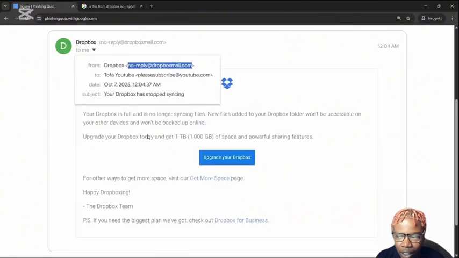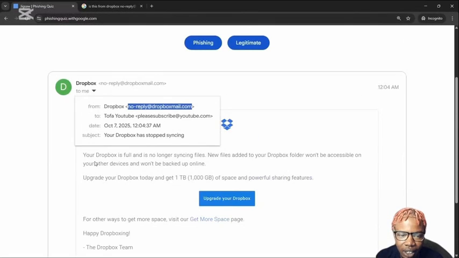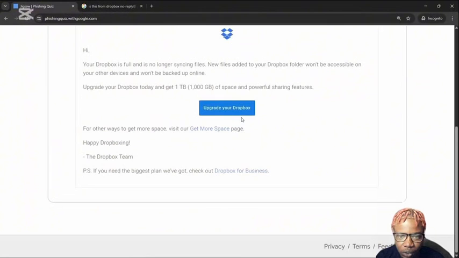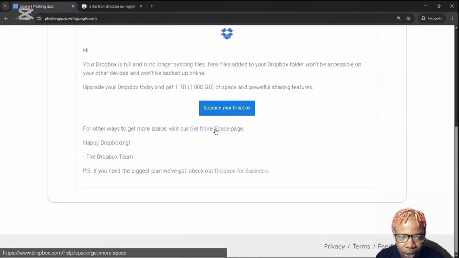Now the content says here that your Dropbox is full and no longer syncing files. New files added to your Dropbox folder won't be accessible on your other devices and won't be backed up online. Okay, so let's hover our mouse around this. You can see that the website is redirecting us to the actual Dropbox website. Yeah, I feel like this is actually legitimate. Even the get more space link is taking us to a Dropbox link as well. Let's check Dropbox for Business, which is also taking us to the desired link as well.